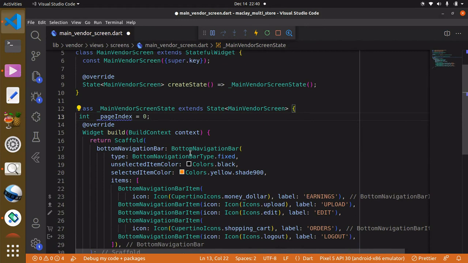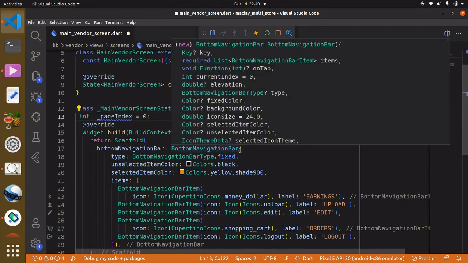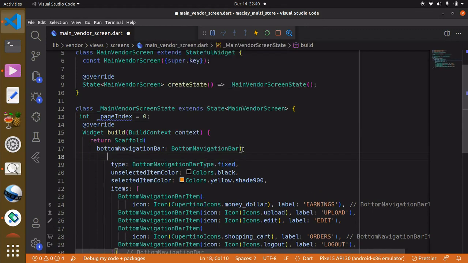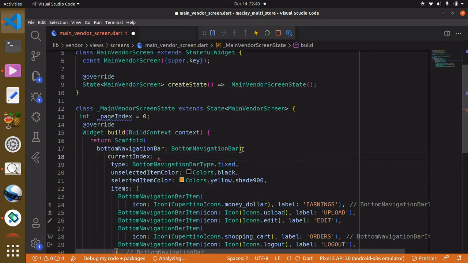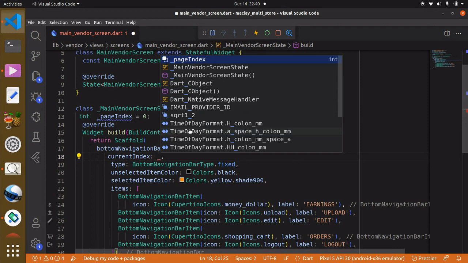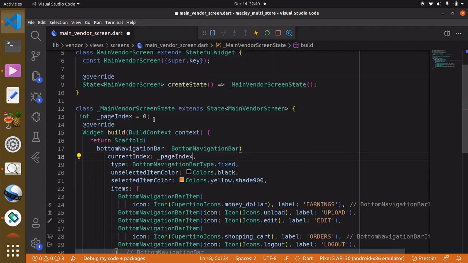And now within the bottom navigation bar, it has a property known as currentIndex. And we can set this to equal the page index, and currently you can see this page index has a value of 0. So it is basically referring to the first page. Great.